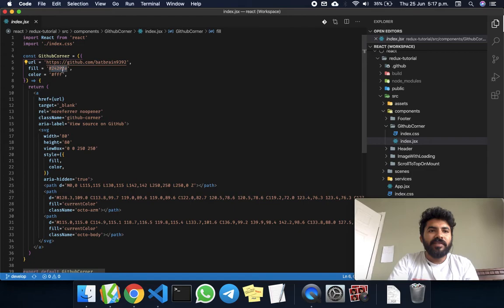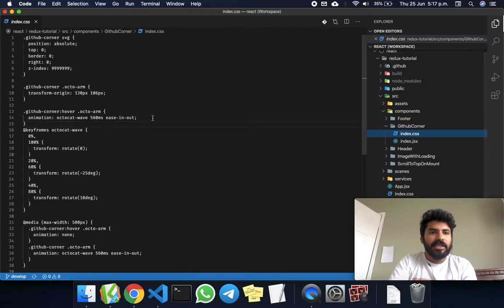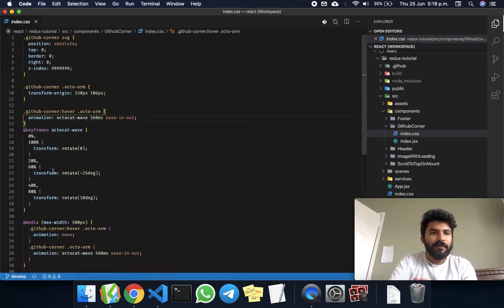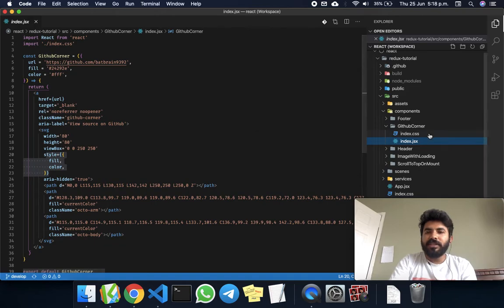So by default I have kept the fill color as the GitHub fill color and the color as white. And you can see I'm binding the href here and the styles of fill and color here, and there was some CSS which was also there on the site. So I simply copied the CSS and I just pasted it here. That's it, and my GitHub corner is ready.